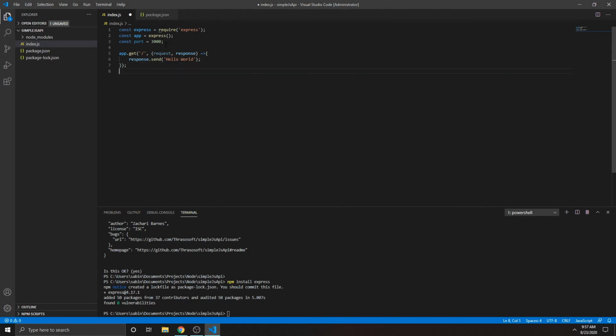So I'm going to throw a semicolon on the end here. And the last thing we need to do in an Express app is the last line always needs to be an app.listen.